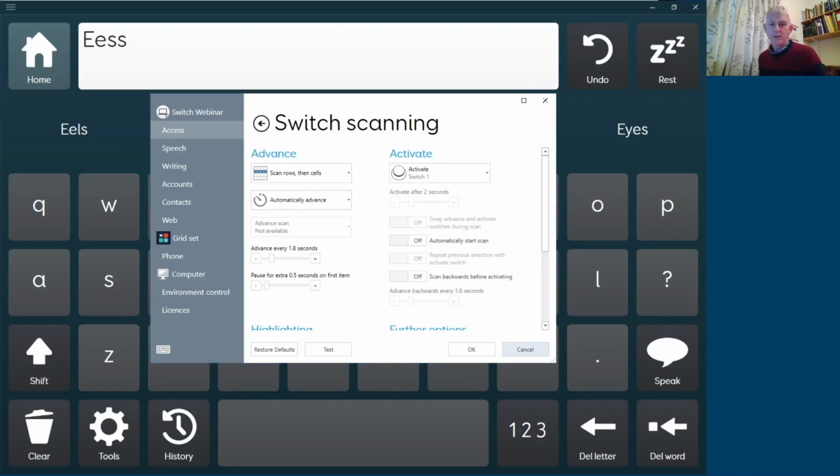Okay, let's move on to something different now. So we're going to talk a little bit now about content and scan blocks. We touched on them in the last webinar, but we're going to have a bit of a deeper dive now.